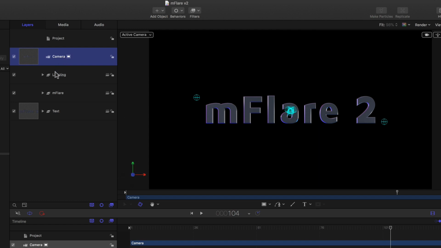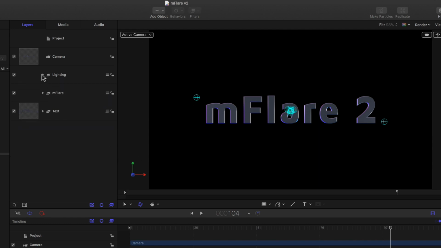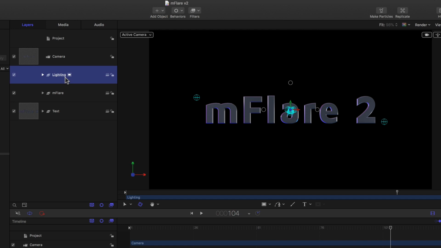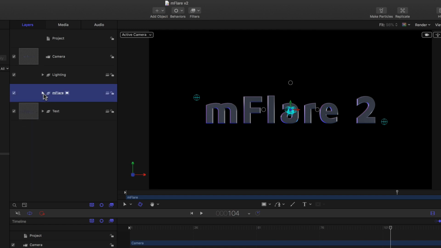Looking at the project structure in the layers pane, you'll see I have a camera, then a group lighting, which holds the various directional lights I'm using for the general lighting of the scene, which you can also see bunched up in the middle of the canvas. Then there's a group titled mFlare, which at this point only has the 2 lights that cross over in it. Obviously, the name isn't a complete coincidence. And lastly, the group containing the text object.